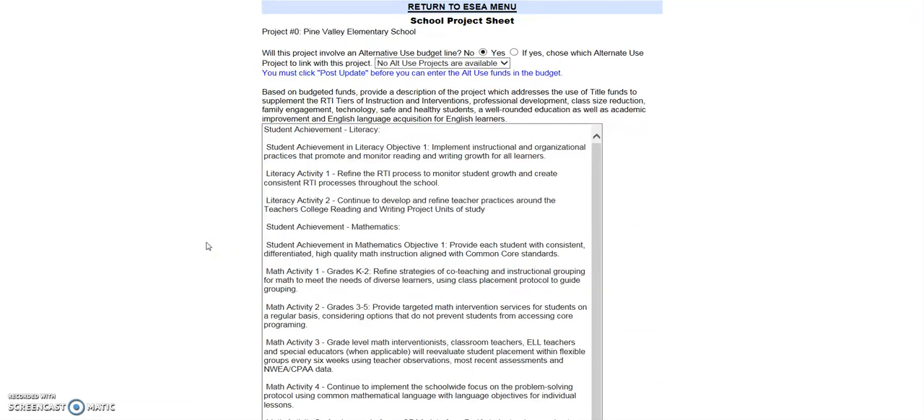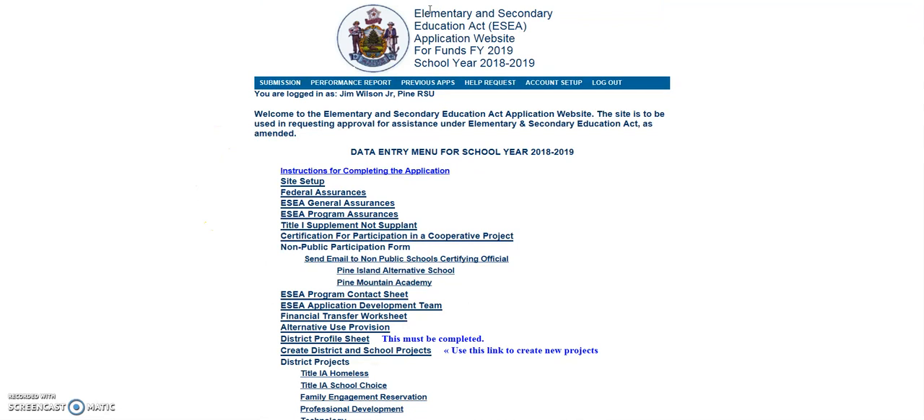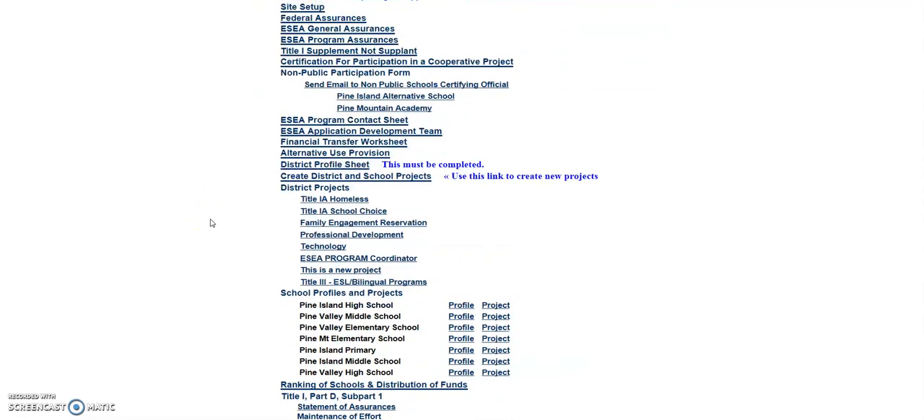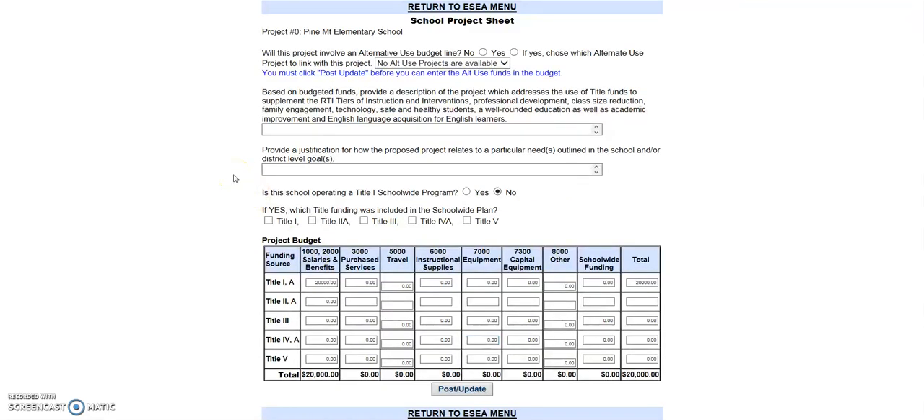We're actually going to come back to this project in just a moment, but first, let's go to the ESEA menu and look at an empty project. We'll look at Pine Mountain Elementary. So this is what you're going to see when you open up a school project sheet. First, you'll indicate whether you plan to have an alternative use budget line. This would generally happen very rarely. It's meant for circumstances where an SAU does not transfer funds from one title to another, but still wants to use those funds in allowable ways under that other title.